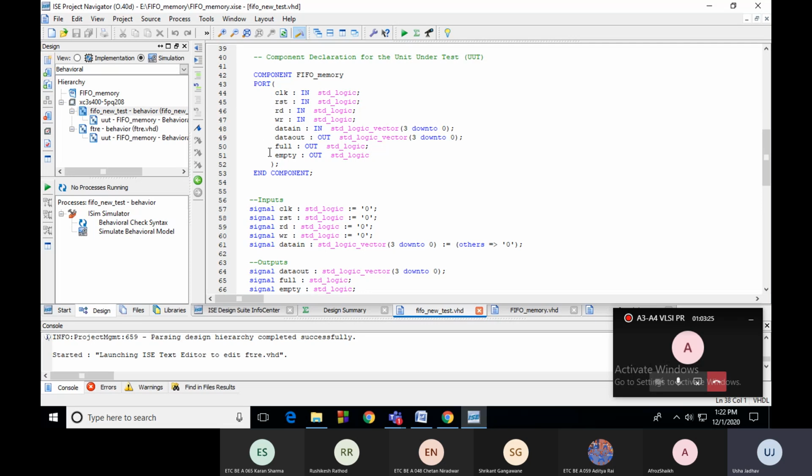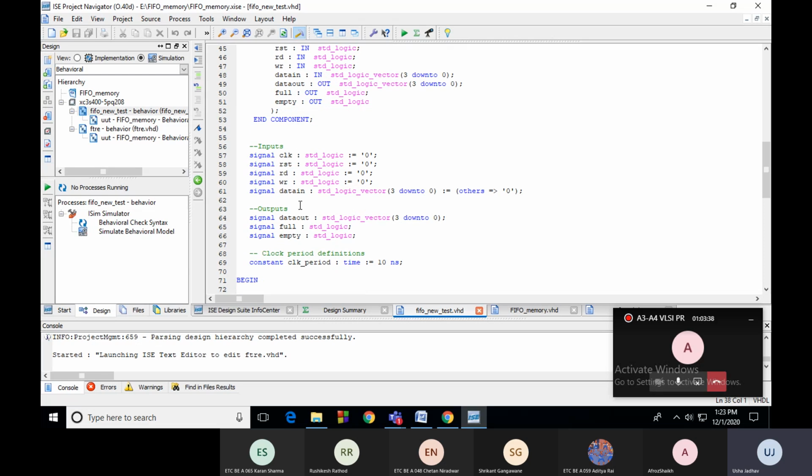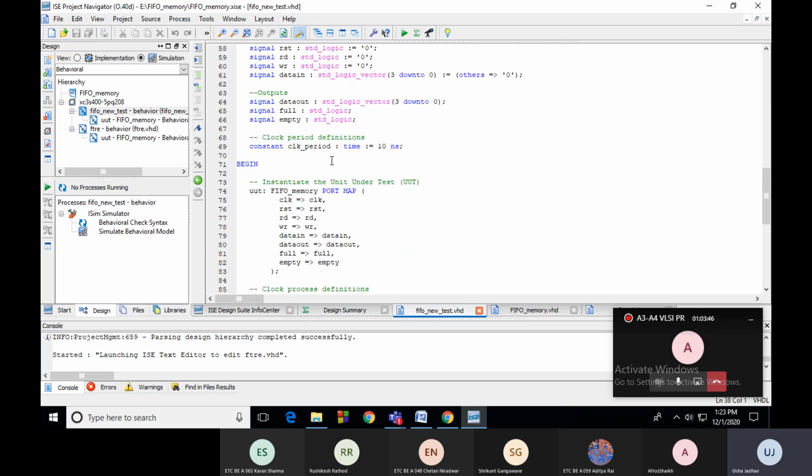And whatever may be the input mode of your signals, all these ports are considered initialized with 0. You can see clock, reset, read, write, data in. So this is an auto generated test bench. Those are the output signals, they are just declared here as a signal. Then you can observe here we have assigned the clock period time. By default they have given 10 nanosecond as the clock period.